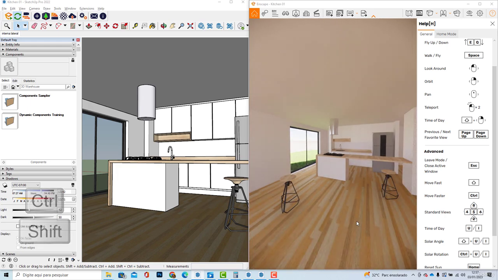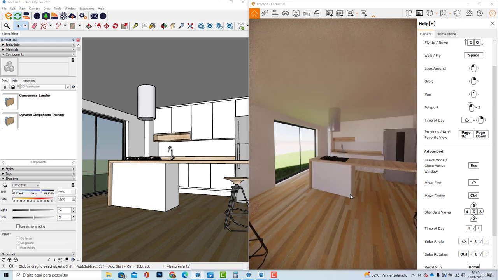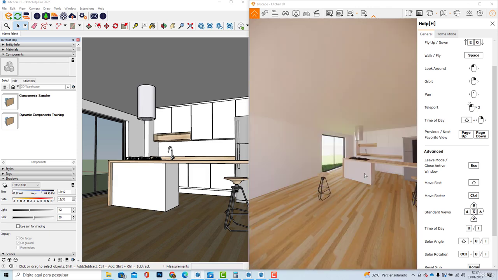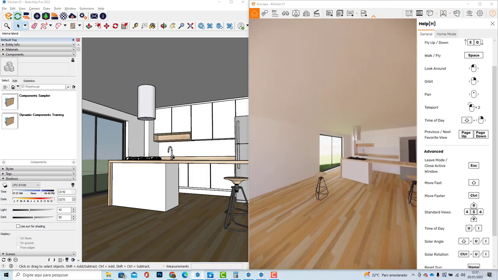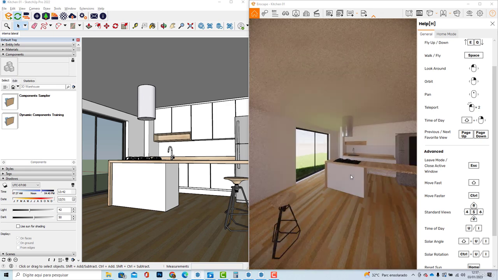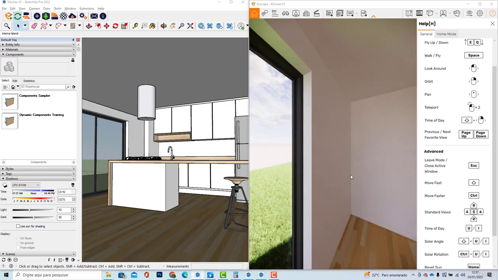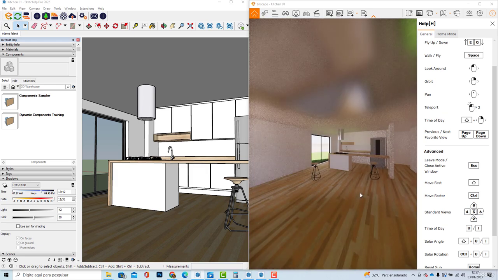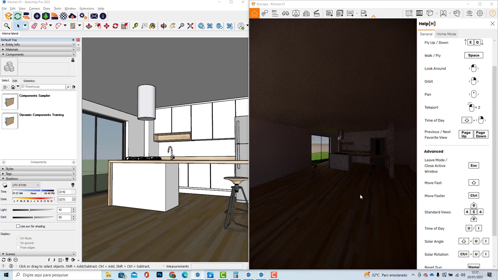And if we use the Ctrl key together with the W or the S, we move even faster. And we can also use the Ctrl and Shift keys together with the scroll. So if I'm using the scroll to zoom in and out, and I press the Shift key, our movement will be much faster. And if I use the Ctrl key, it will be even faster.